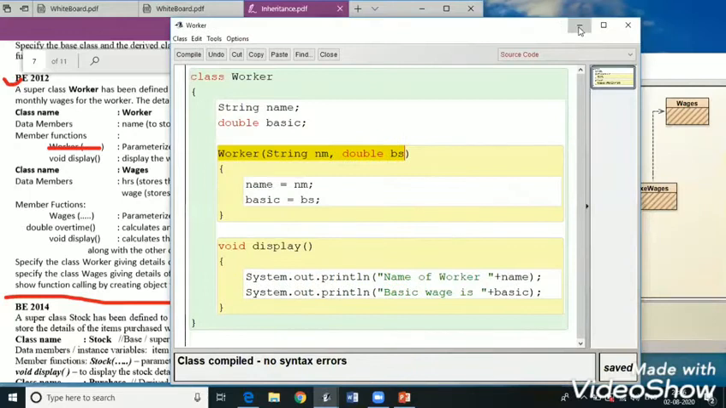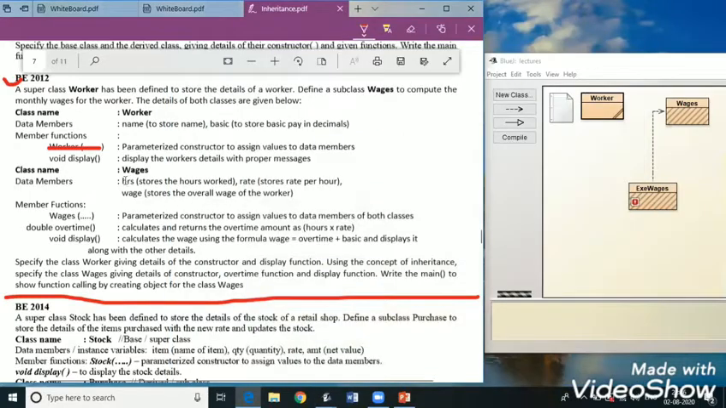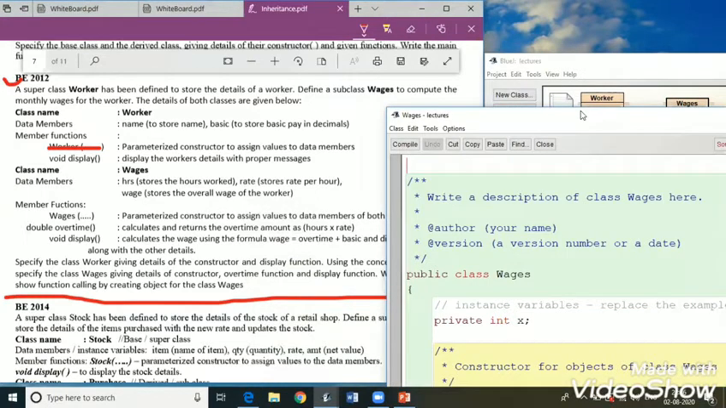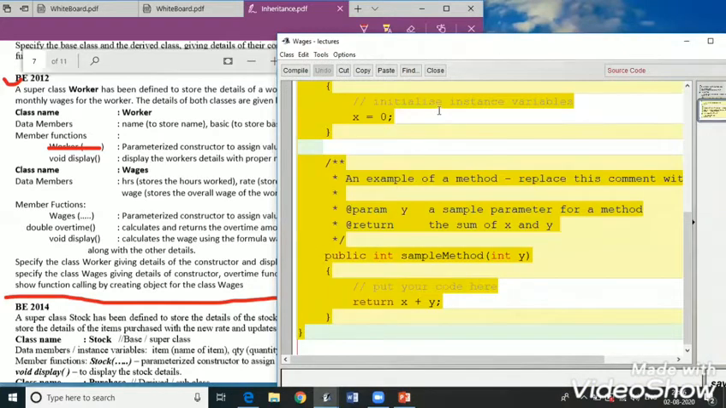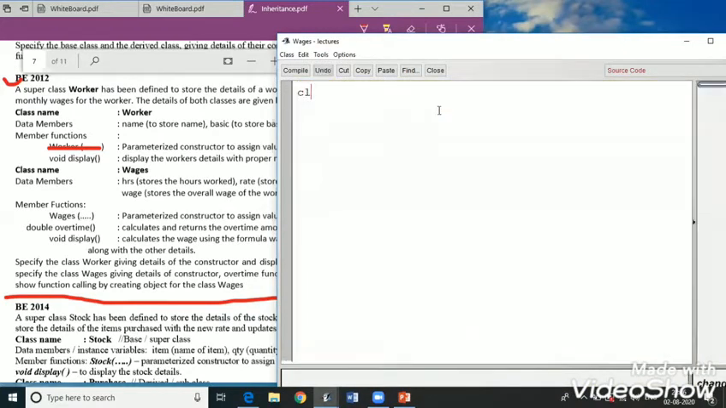Okay, now let us take up the derived class. Now we are going to write down the derived class here. So the name of the derived class is wages. We take class wages extends. Now here is the use of the keyword extends, which is extending the base class. Extends worker. Worker is the name of the base class.